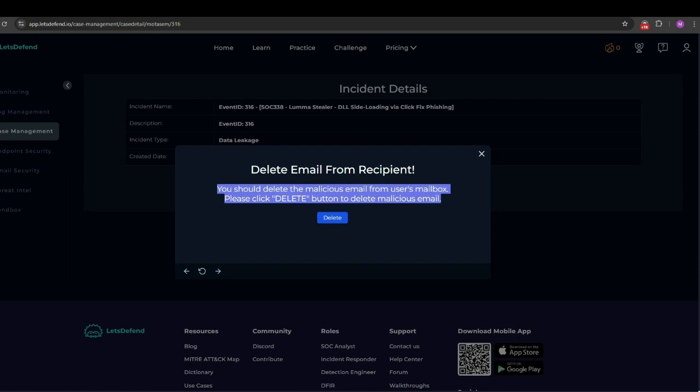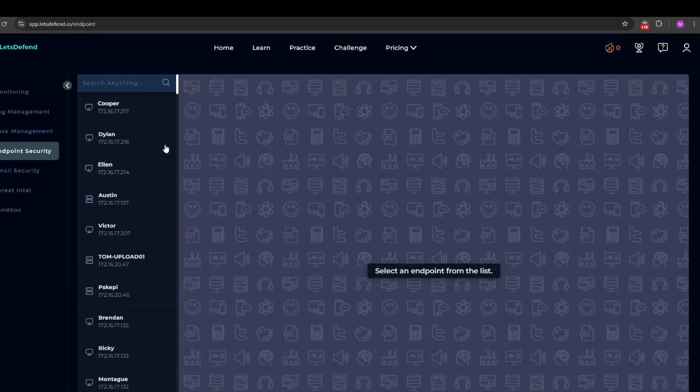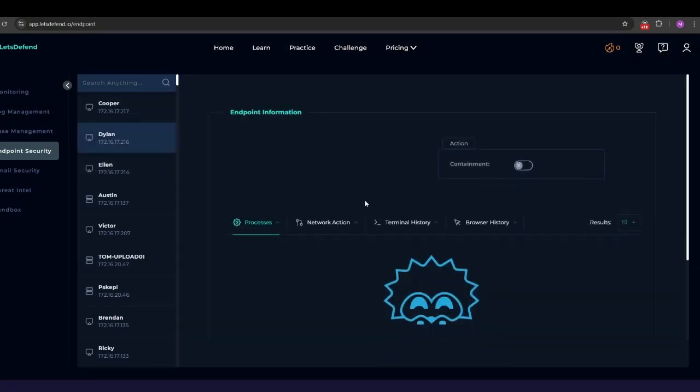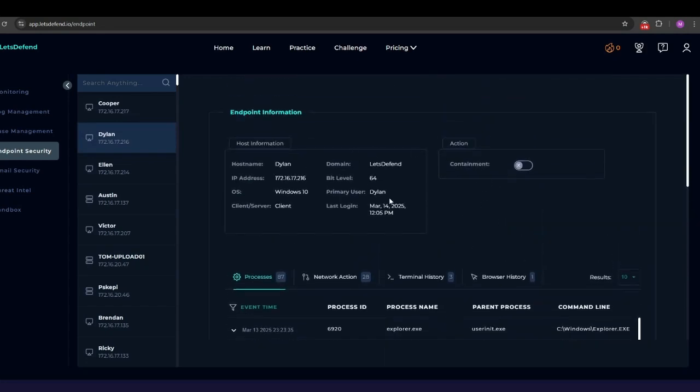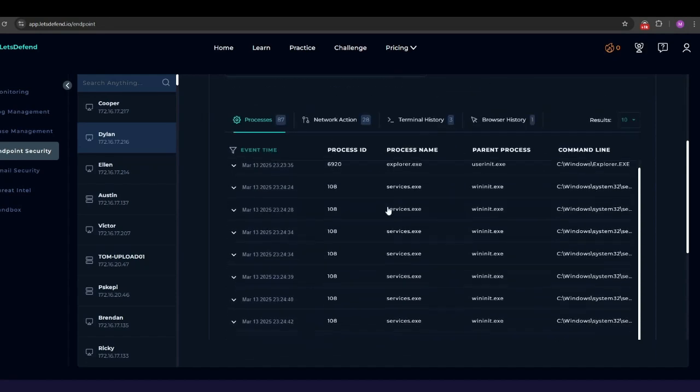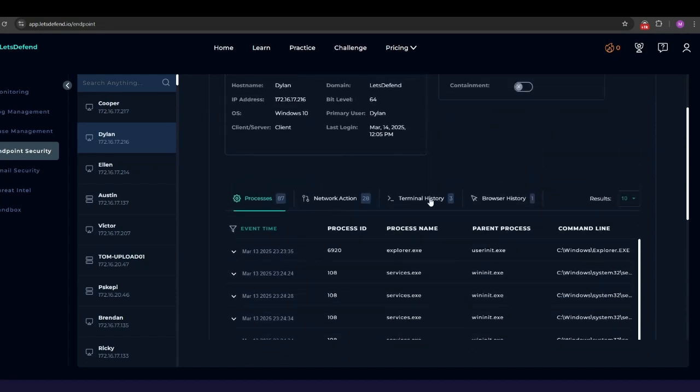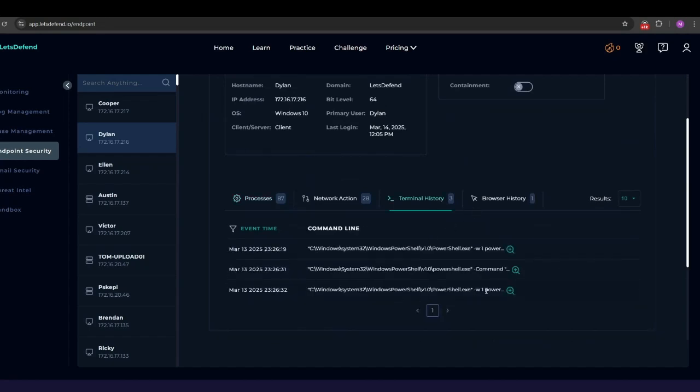So we're going to go back to the endpoint security here. We're going to have to locate the IP address of Dylan. Now, Dylan's host is here. We're going to click on this and have a look at Dylan's machine. So action, containment, still not contained. We're going to have to delete the email. So these are the running processes, terminal history. Let's have a look at the terminal history here. You see there are PowerShell commands.